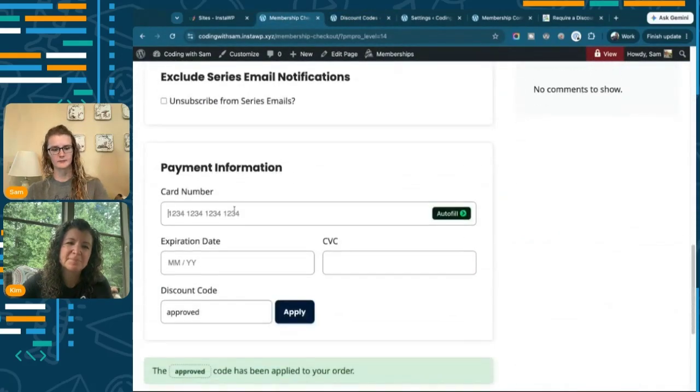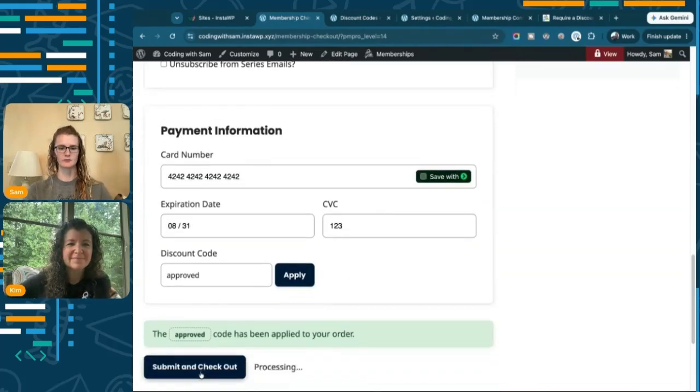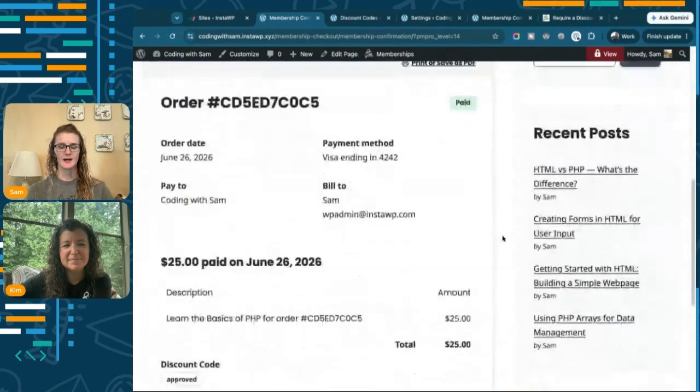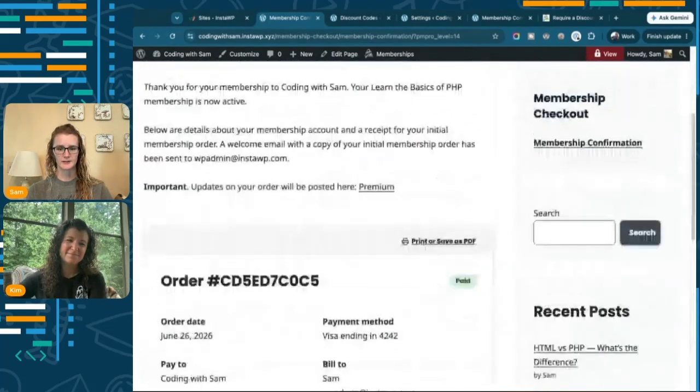Easy fix. And then my fake credit card number again. Thank you. It wasn't responding to me. There we go, I was able to check out. If I did not have that discount code, I would not have been able to check out.